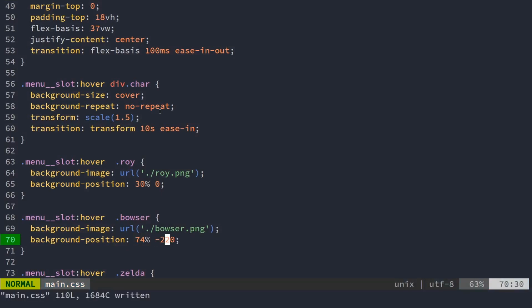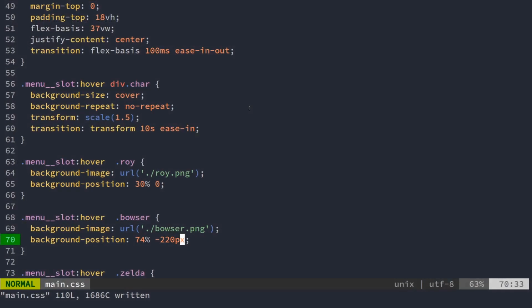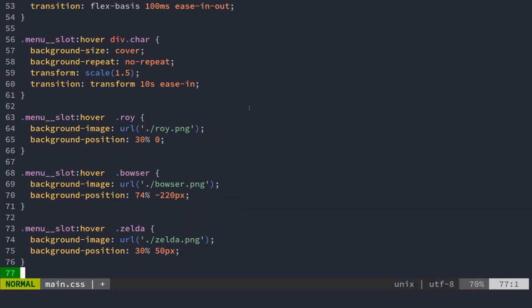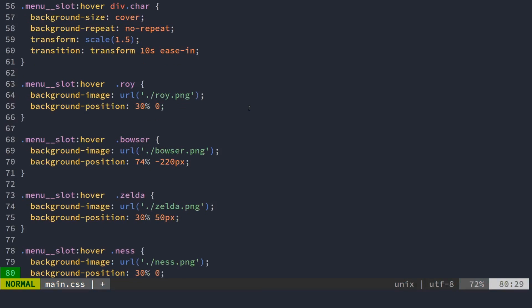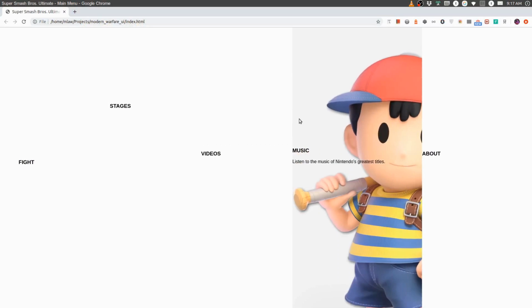Then somewhere around here, I might just look at these values. Oh, that's perfect. Okay, I think that's exactly it. That's why I use even numbers. They're easier to remember. And then I'm just gonna look at the values for Zelda, 30%, and then 50 pixels. Then for Ness, this one was actually around. Just get his whole body in there. Nope, I didn't even do that.